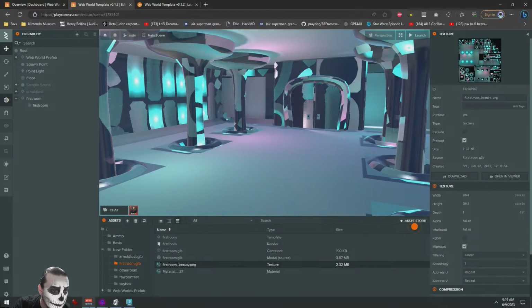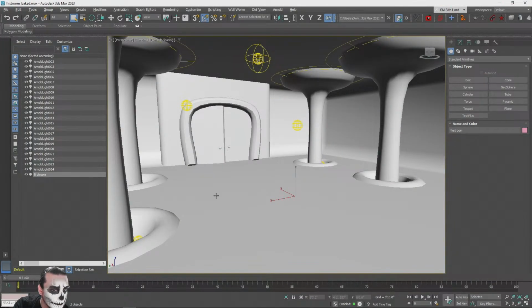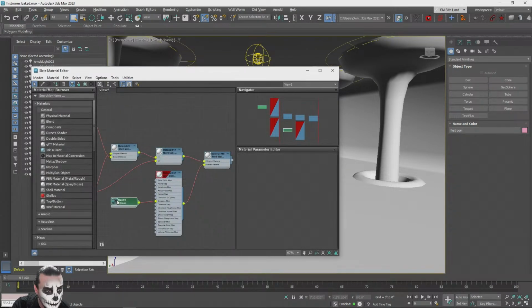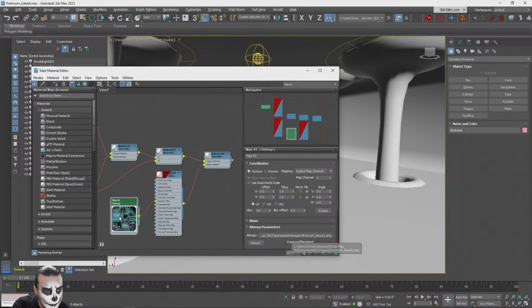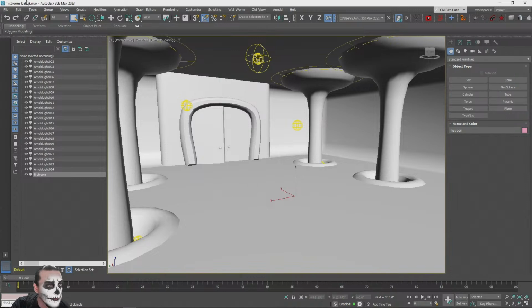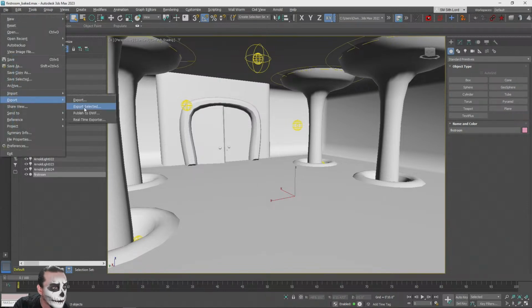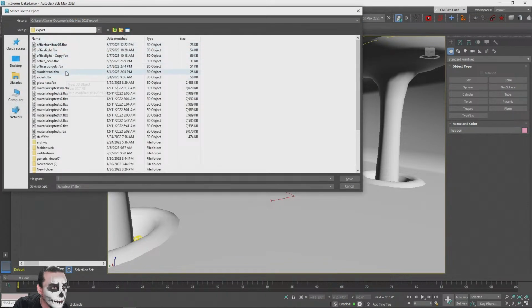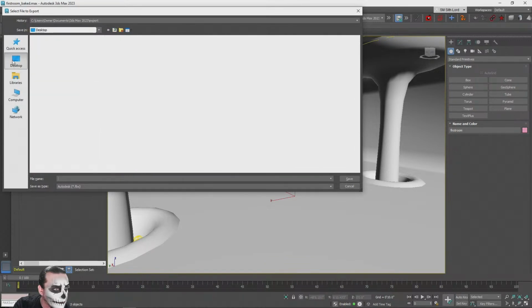No biggie. I'll just go over here and make sure that I have the right one assigned to it. It looks like I do. That means that I'm ready to export this thing. So I'll do export selected. This thing is called First Room. Maybe it's on my desktop.